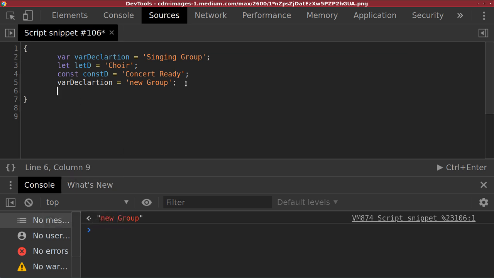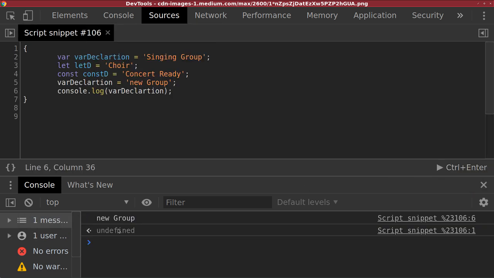So just to clarify, if I just console logged it instead, is my variableDeclaration going to be singing group or new group? New group, right? Because we've re-declared it. Does let allow me to redeclare things?